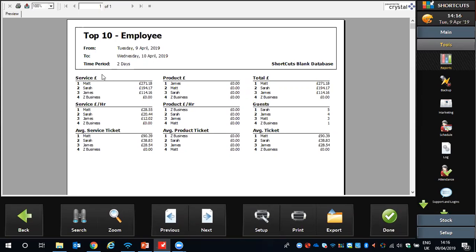Okay, so we can see the top ranking here for our employees. Matt did a total of £271.18 in services. Sarah did £194.17. James on £114.16. So because of that, Matt is ranked number one for service income. And we can break it down further. We can see products as well. Now, unfortunately, my 3 members of staff here haven't sold any products in the last 24 hours or for tomorrow either. So there are no products being shown here.